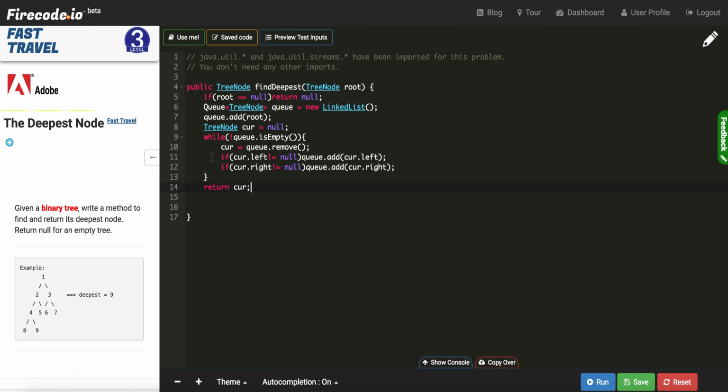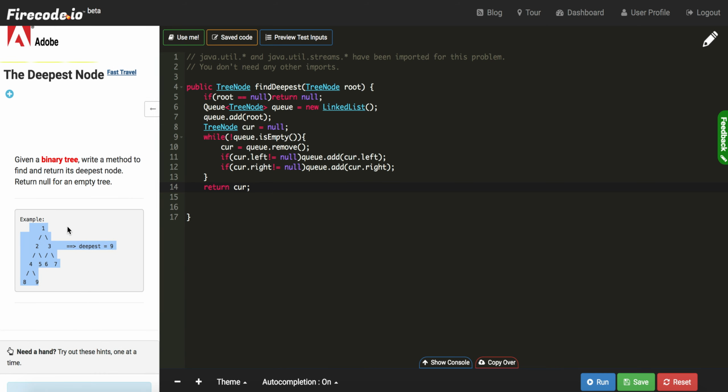So for example, looking at the example here, you first add 1 to the queue originally, remove it, add 2 and 3 to the queue, so now the queue is 2, 3. Then we remove 2 since it's at the front, and add 4, 5, so now it's 3, 4, 5. Then remove 3, add 6, 7, so now it's 4, 5, 6, 7, etc. You remove 4, add 8, 9. And then you end up with 9 at the end of the queue, and then you would return that.